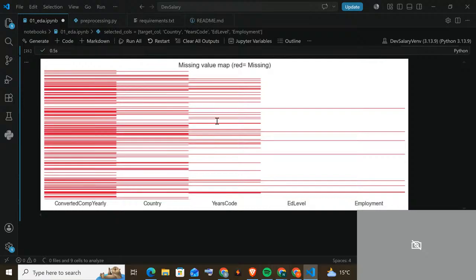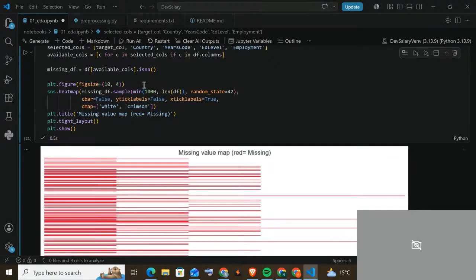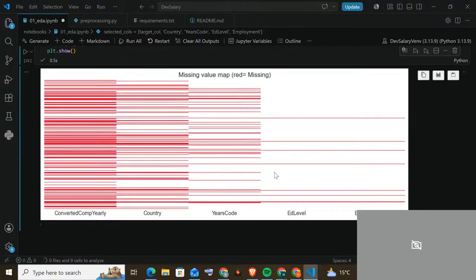Perfect. So we're starting with minimum values from 1000 to the length of the data frame. Yeah, so it's just going to check the counts of missing values, and it will tell us now. Now these red lines show us the missing values. Okay, country here. Yes, coded here.